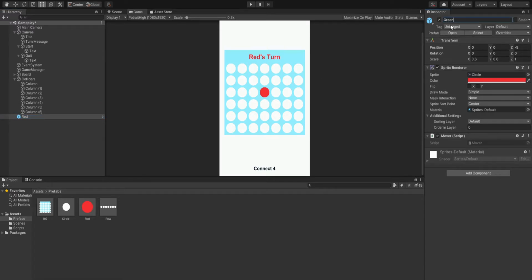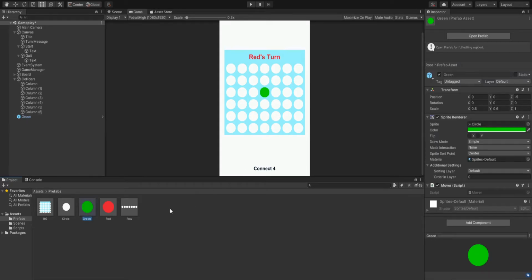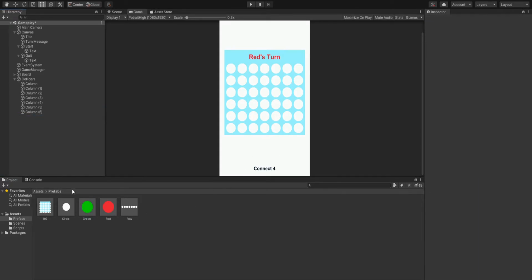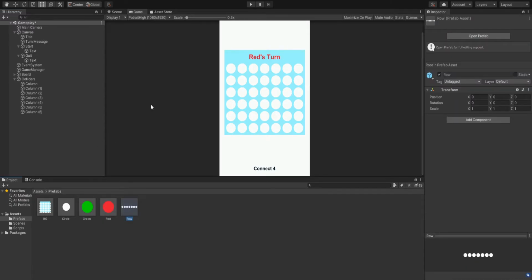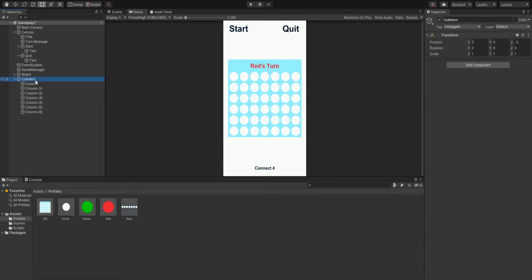Let's set the color to green. The green color is 00D. Create it as a new prefab. So we have our red and the green. We have our background. We have our colliders and all the buttons, the text. So the UI part is finished.